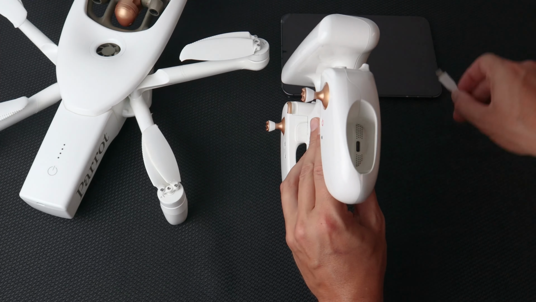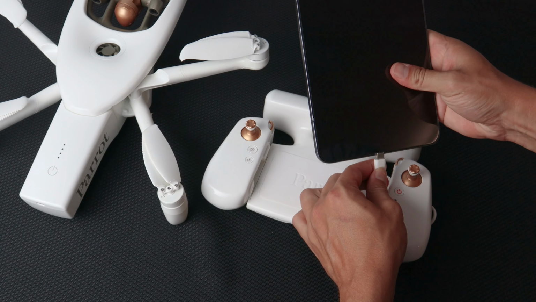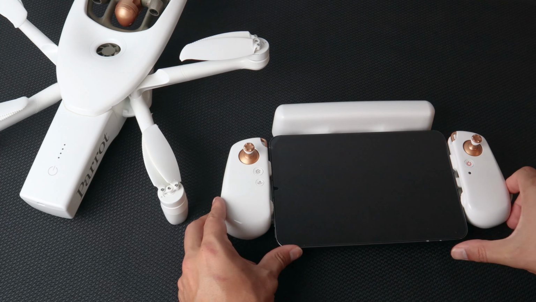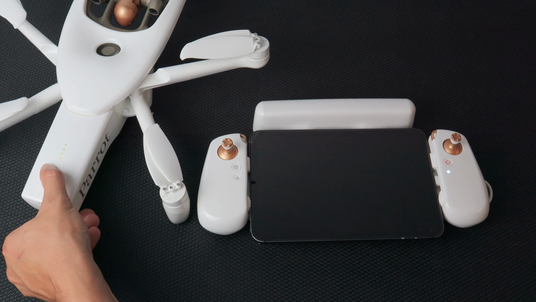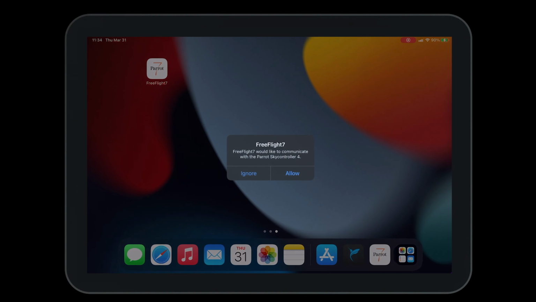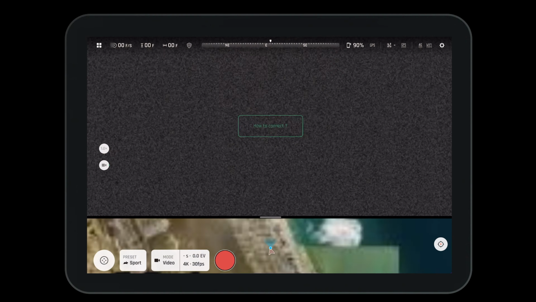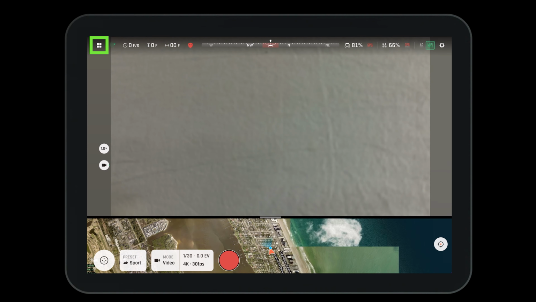To follow along in this FF7 walkthrough, you want to make sure that your smart device is connected to the Sky Controller 4 and they're both powered on. You'll also want to make sure your aircraft is powered on and the system is connected. When you plug your tablet into the Sky Controller 4, it will automatically detect it and ask you if you would like to open FF7. Press Allow. This will bring you to the main fly screen of the FF7 application.